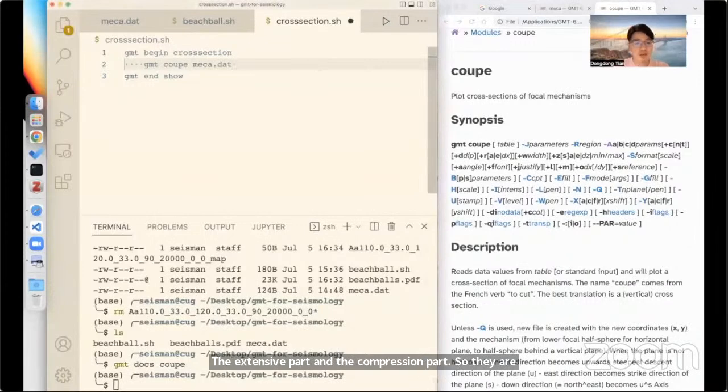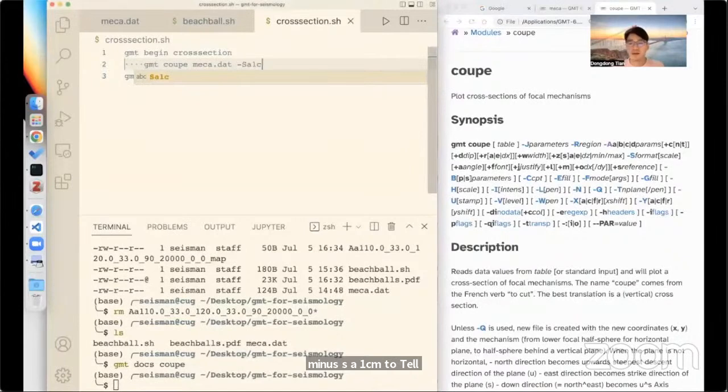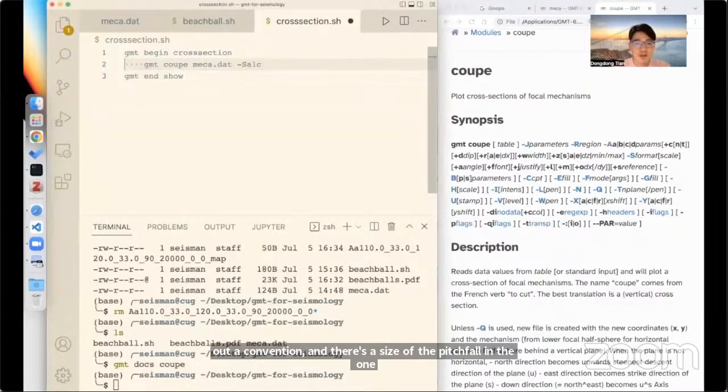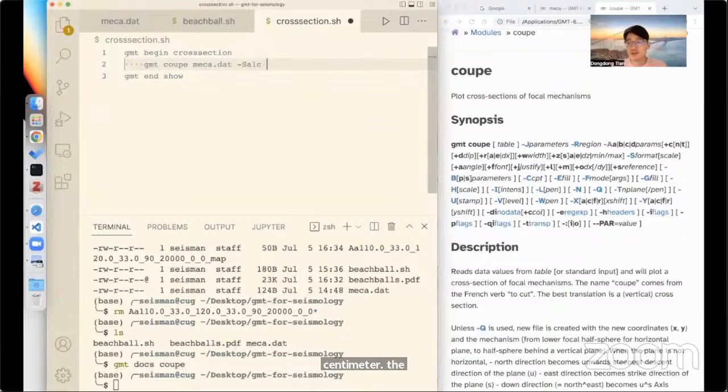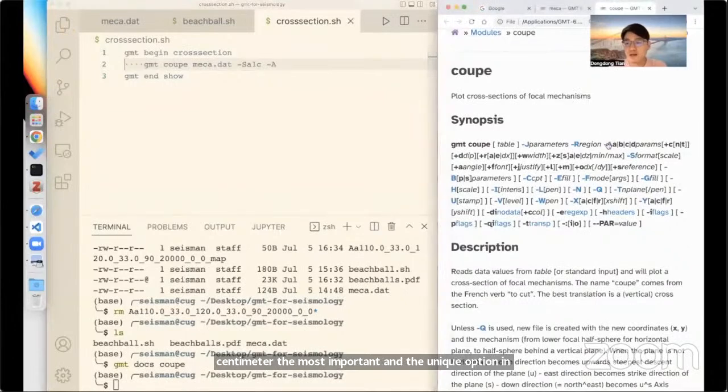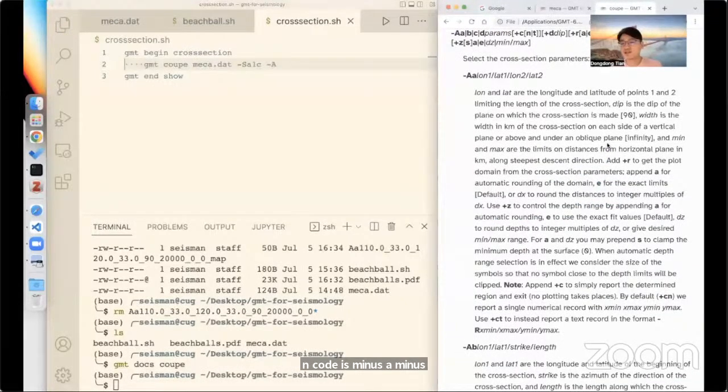So in GMT cope, we also need to use the minus S option, minus SA 1 centimeter, to tell that our data is in Aki and Richards convention and the size of the beach ball is 1 centimeter. The most important and the unique option in cope is minus A. Minus A is used to select the cross-section. It's used to specify the cross-section. There are many different ways to specify the cross-section.